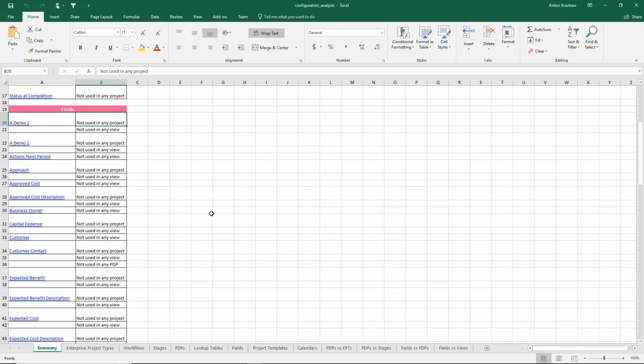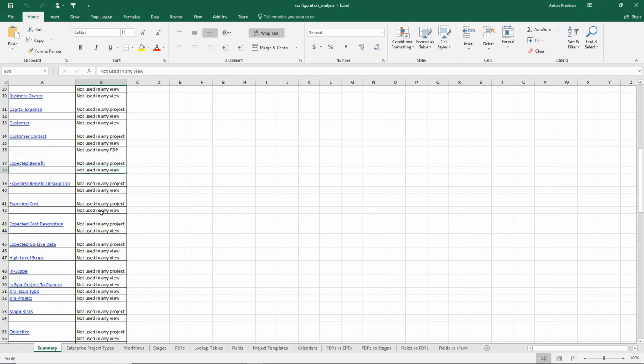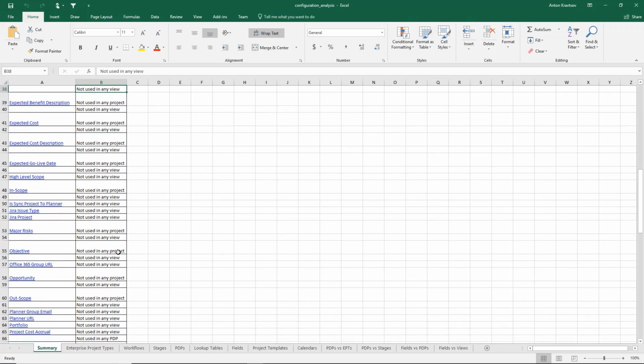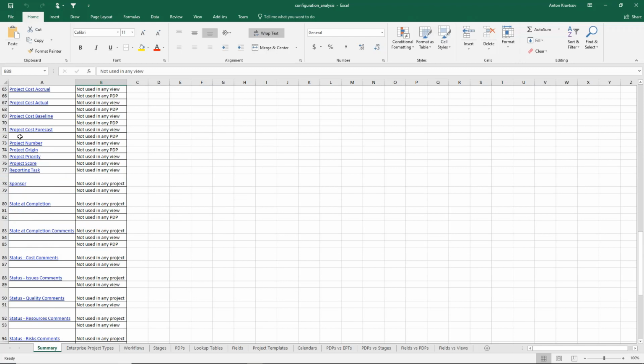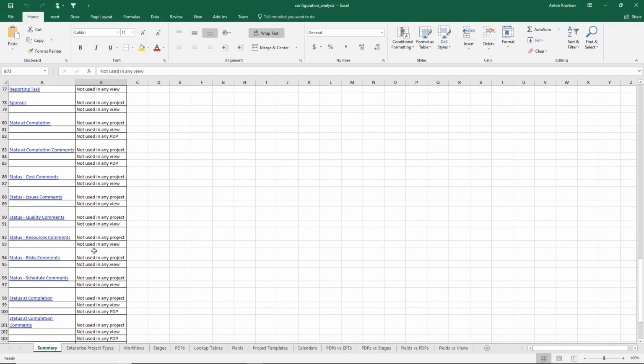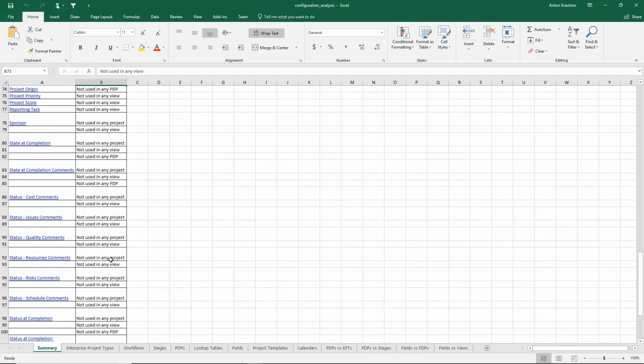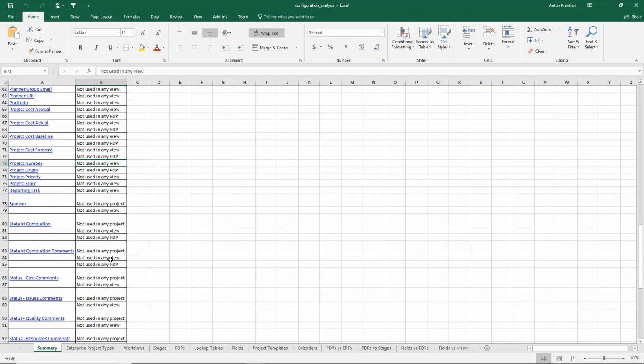Before you go live with configuration, you need to make sure that you don't have those fields that create noise and are used nowhere. So as you can see, we do this analysis for all the fields. We show all those details, and as you can see, the system found I have a lot of fields here that, for example, are not used anywhere. At the same time, you can have task level fields, and the system will say, okay, it's not used anywhere.